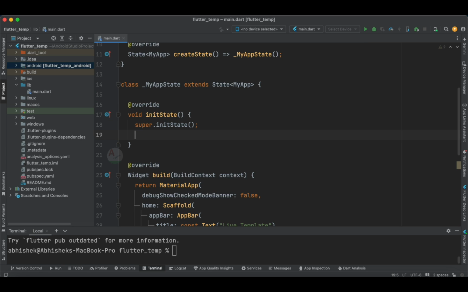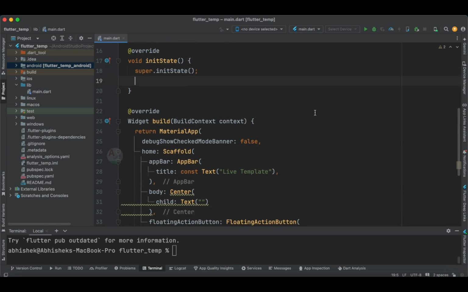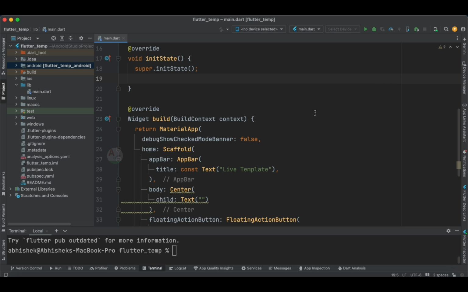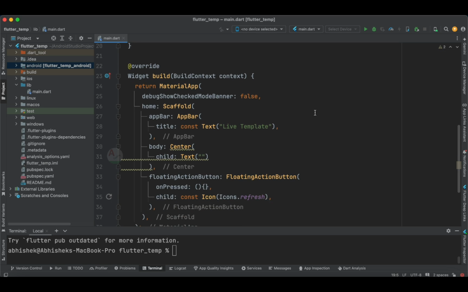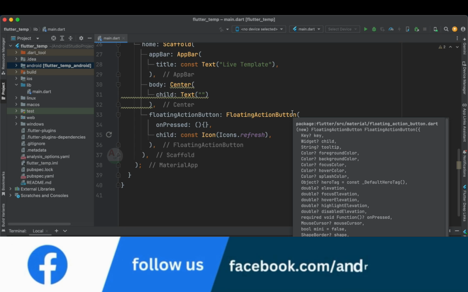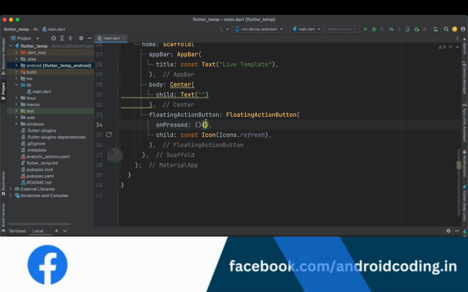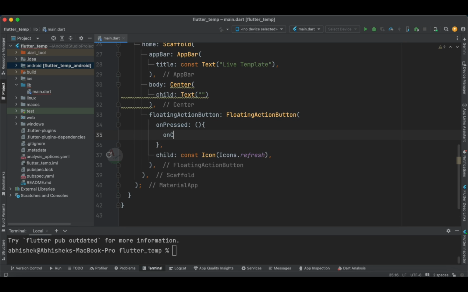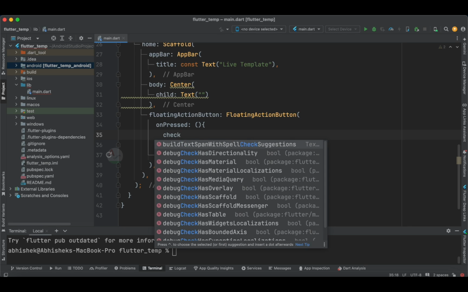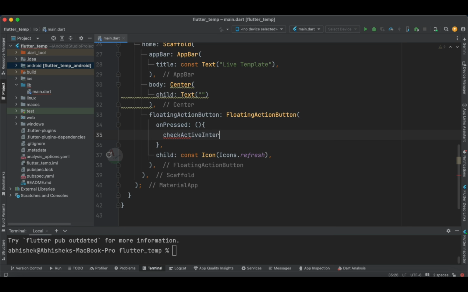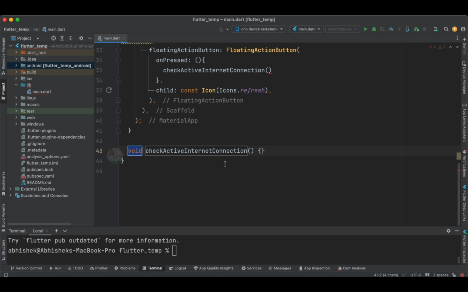Now we are ready: we got a stateful widget so that we can listen to the state changes and update. Also we have a floating action button, where we can try to refresh the connection. So on press, let's make this method, which we can call checkActiveInternetConnection, and let's create this method if not available.